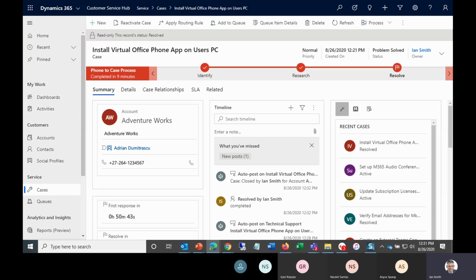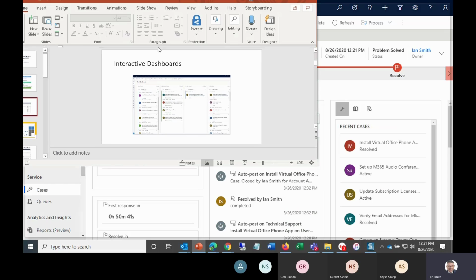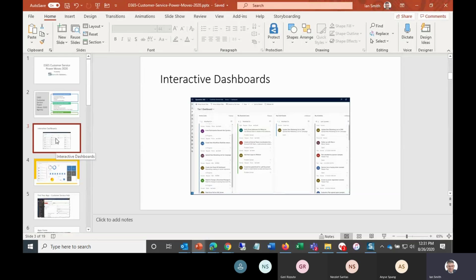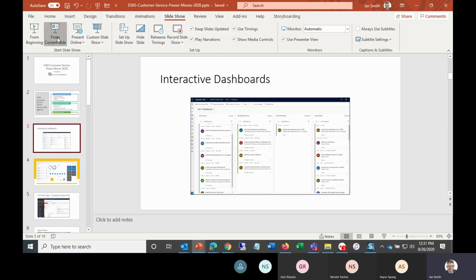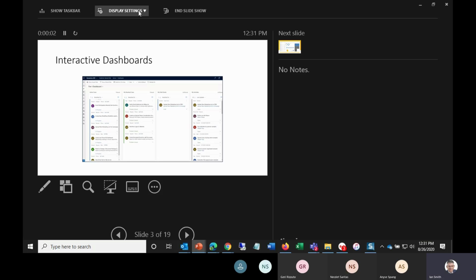Just want to show you a couple screenshots because I'm not going to have time to get into everything here. So let's just do a couple quick screenshots of some of these things. Let's say view, begin from here. How do I do that? View, slideshow. Start from current slide. I'm going to switch this display.